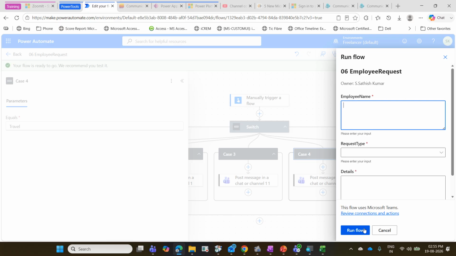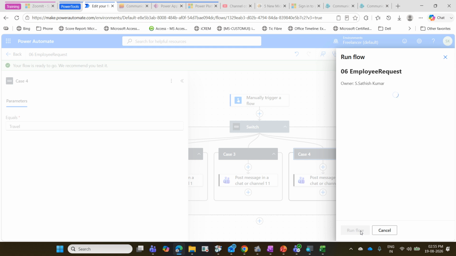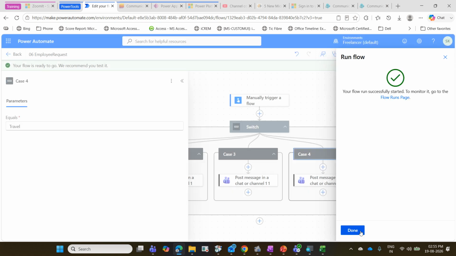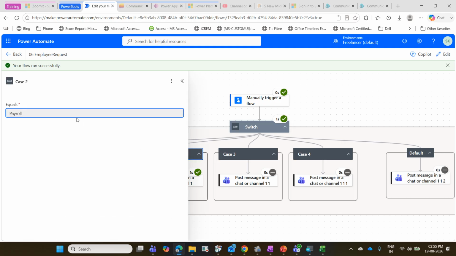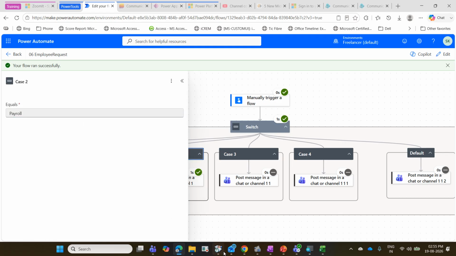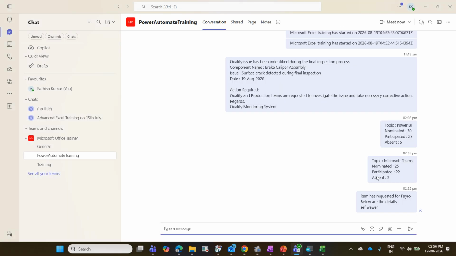Continue. Employee name: Ram. Request type is payroll. And what is the detail? Some details. There's some problem in the payroll, so he has given some details and it's run the flow. Yes. Now it should have gone to my second case, because in the second case we checked for payroll. Yes, my team's message: Ram has requested a payroll and below are the details of it.